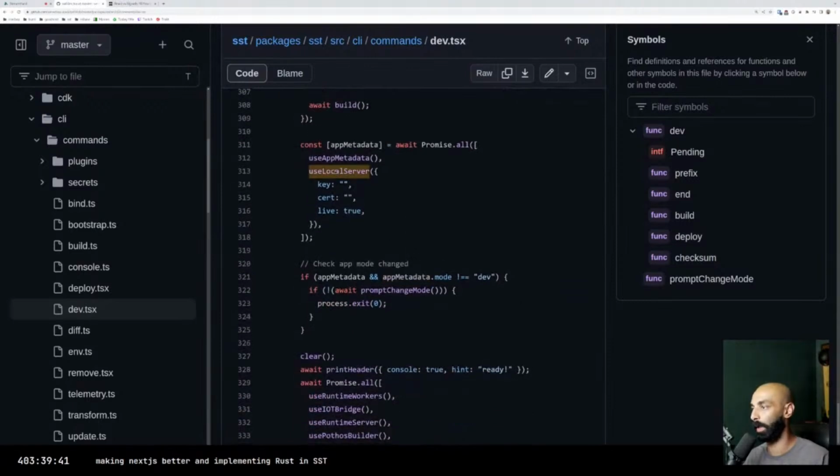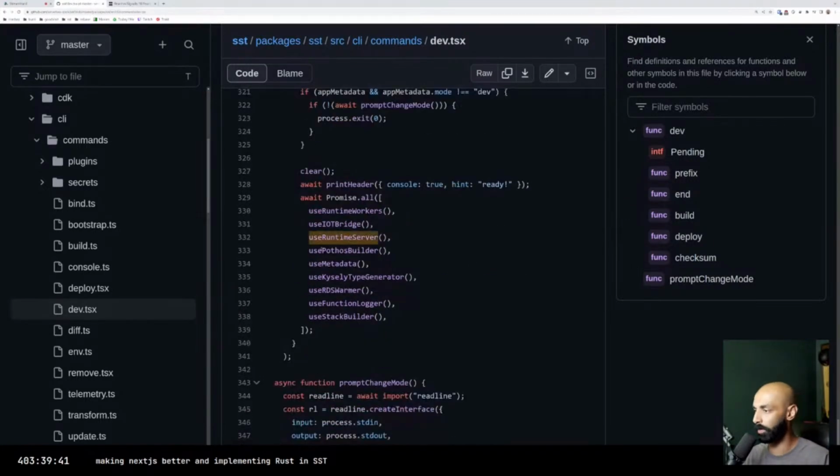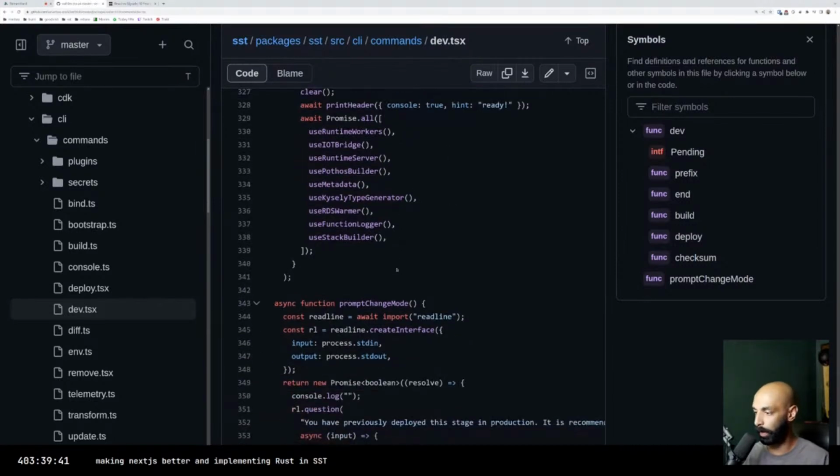And then we have the local server that powers the console, and then a bunch of other things. Like if you're using Pothos, we have the GraphQL extractor. If you're using the RDS construct, we have this type generator. So all the stuff that you can see is broken up into these nice little things that we're gonna turn on.